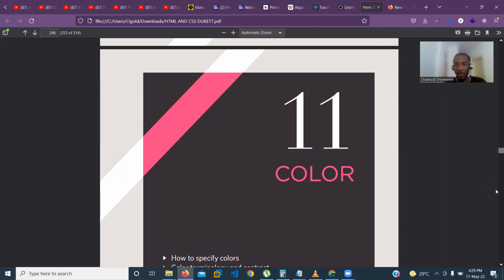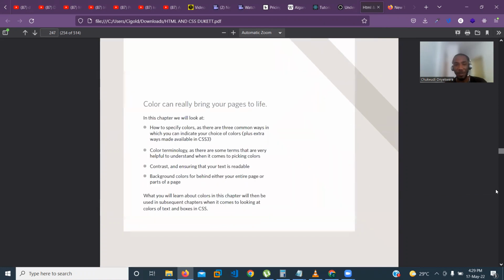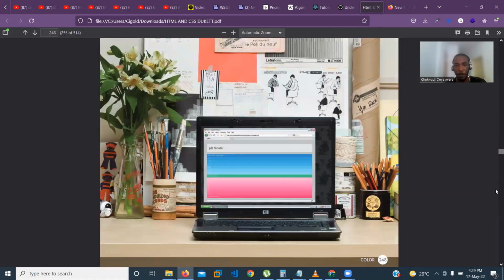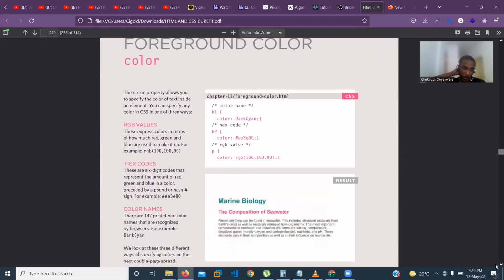So let's head straight to chapter 11. Last time, I did a detailed introduction on CSS. So now I want to get right into CSS. We'll be starting off with colors. Let's go. So first off, foreground color.